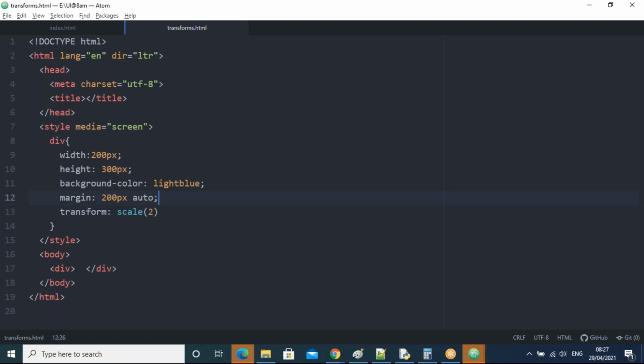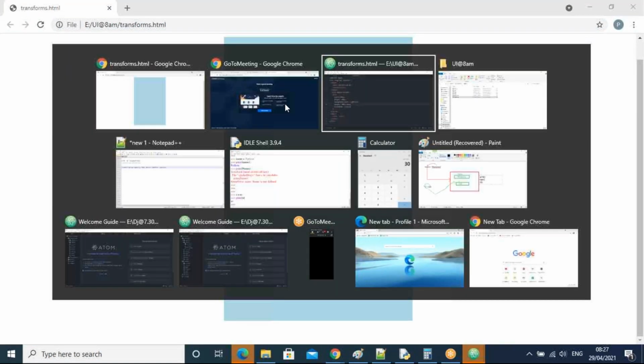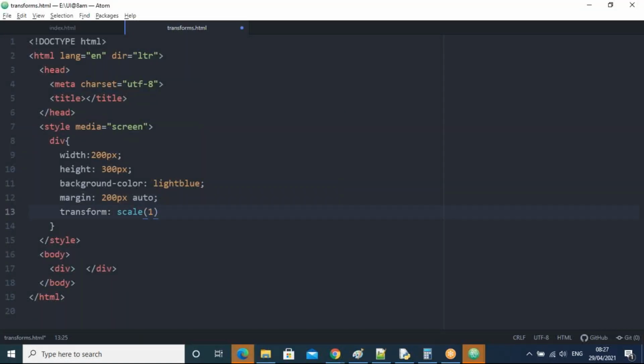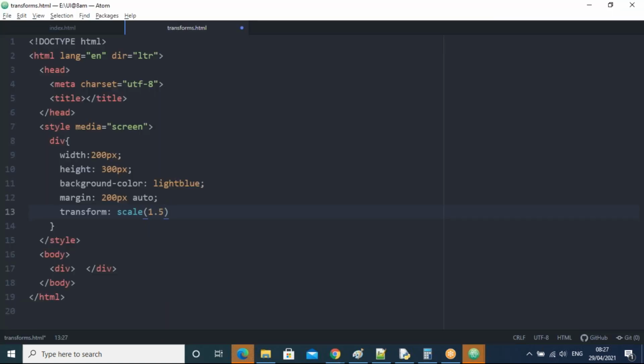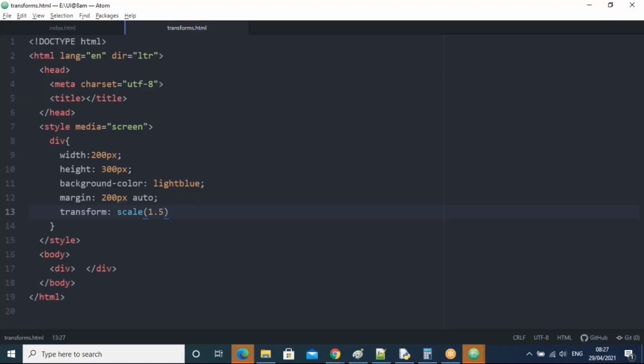Now I'm taking the scale of 2. Scale of 2 means it is increasing the size. If I take the scale of 1, this is the default size. If I take 1.5, what is happening here? It is increasing by half. If I take 2, it is increasing more. Double.